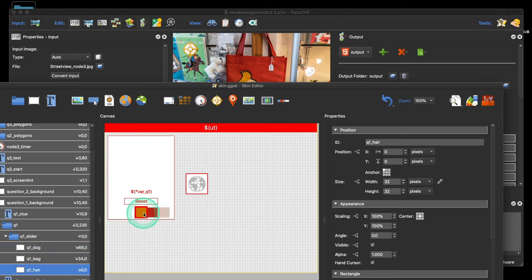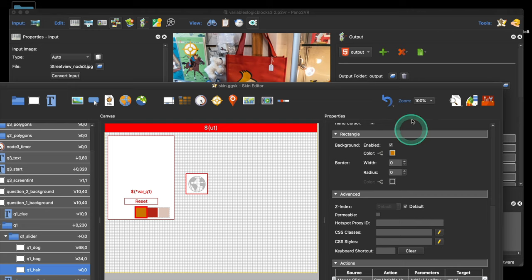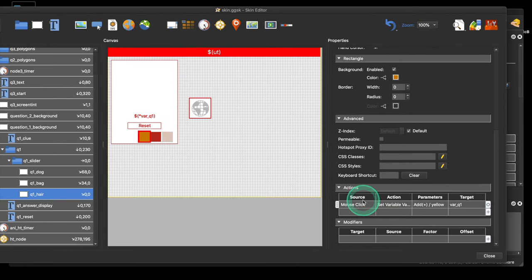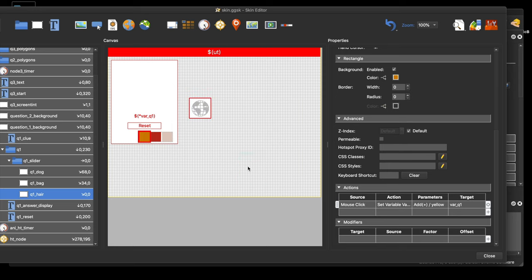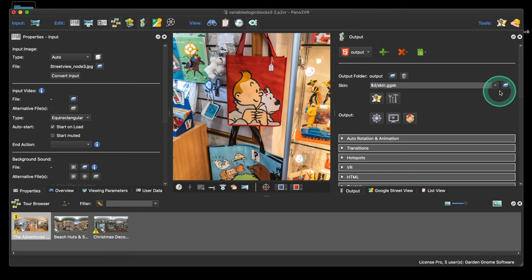But these all have a mouse click value. So let's go back up so we can see it. And the mouse click on all of the little rectangles is to set the variable and give it a plus. All right, plus yellow. Now, this brings me on to talking about number and text variables. You can use the plus to add to both of these. But what's going to happen, let me just show you this.